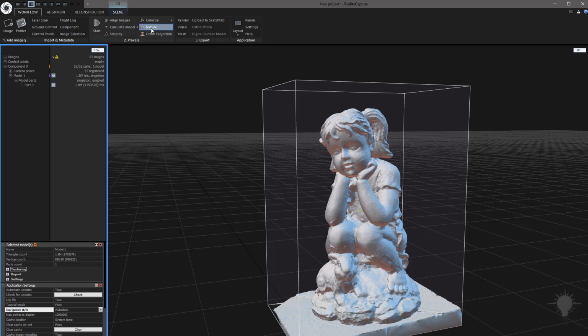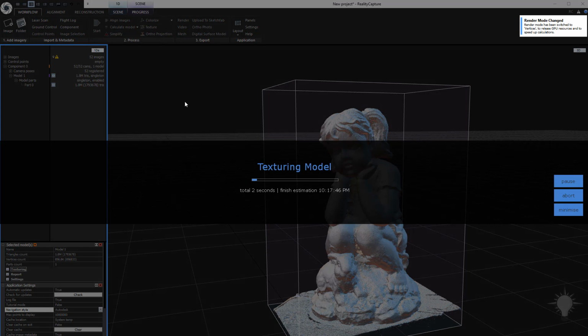For now, I'm going to stick with texture. So I'm just going to click Calculate Model Texture. And that's going to go ahead and give my model UV coordinates, basically unwrap my model, and then using my images, project that data onto my UVs and texture my model.